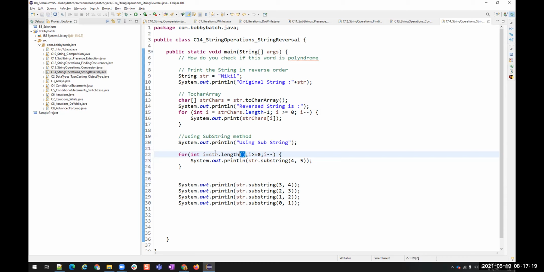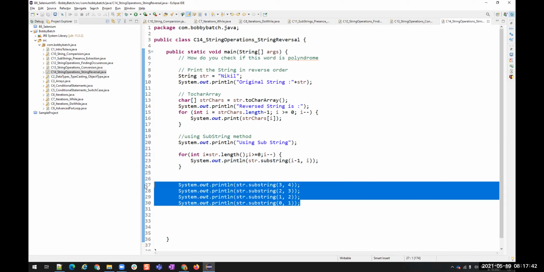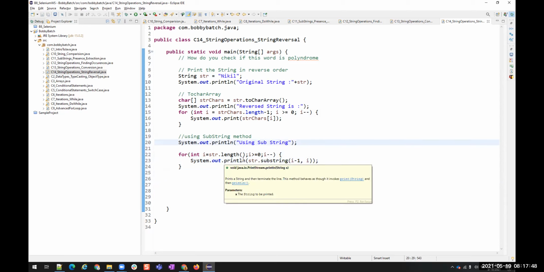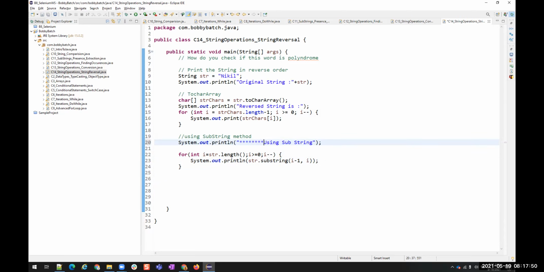Here length means highest position. This will always be 1 less than i. See, if it is 4, then this is 3; if it is 3, then this is 2; if it is 2, then this is 1; if it is 1, then this is 0. So this is always 1 less. I can remove this and print this using substring, and I don't want to print it in multiple lines.